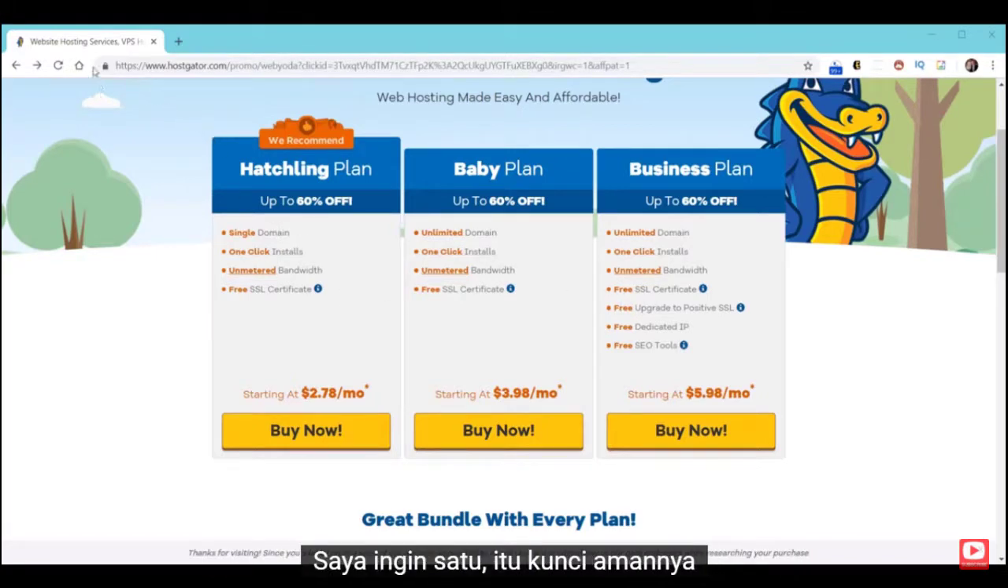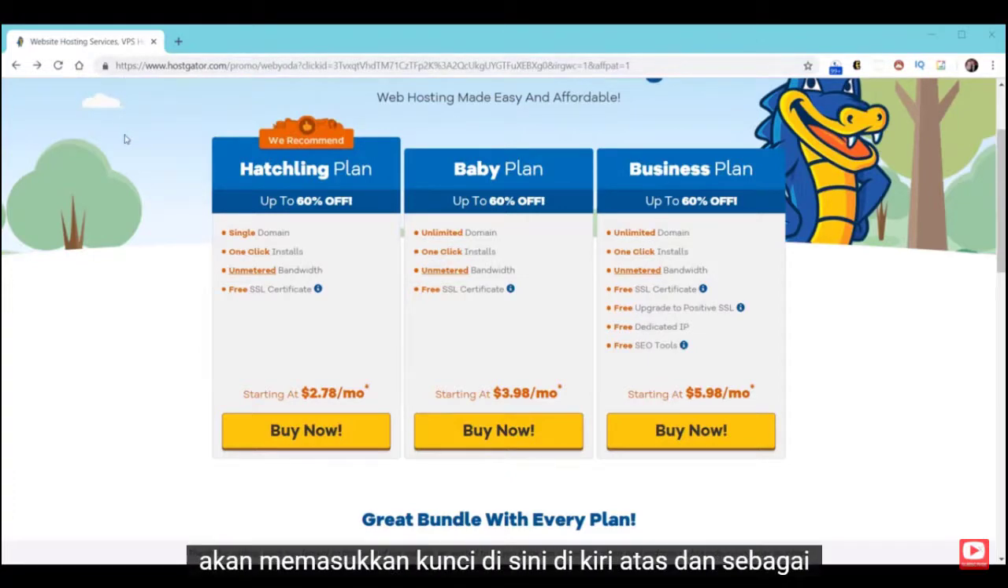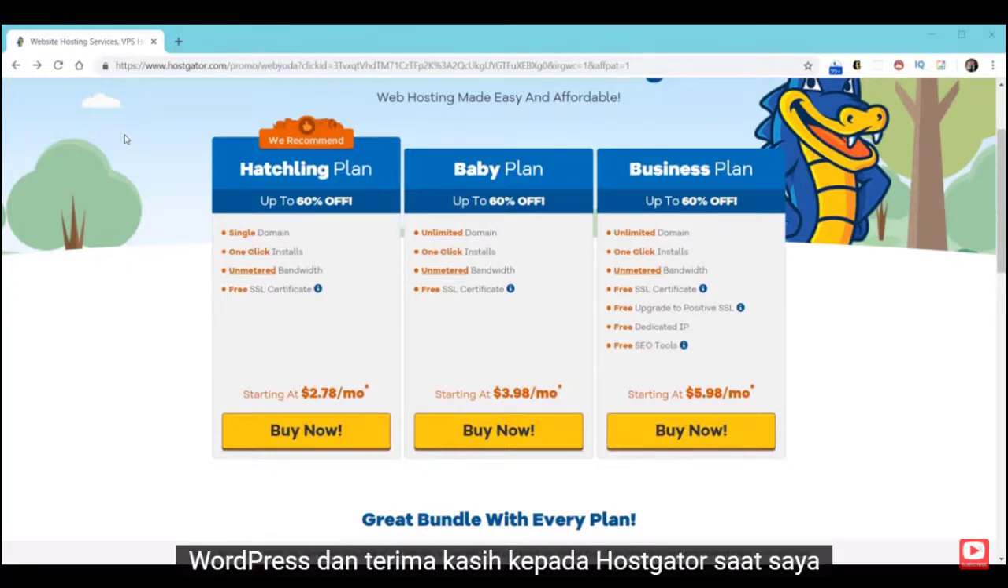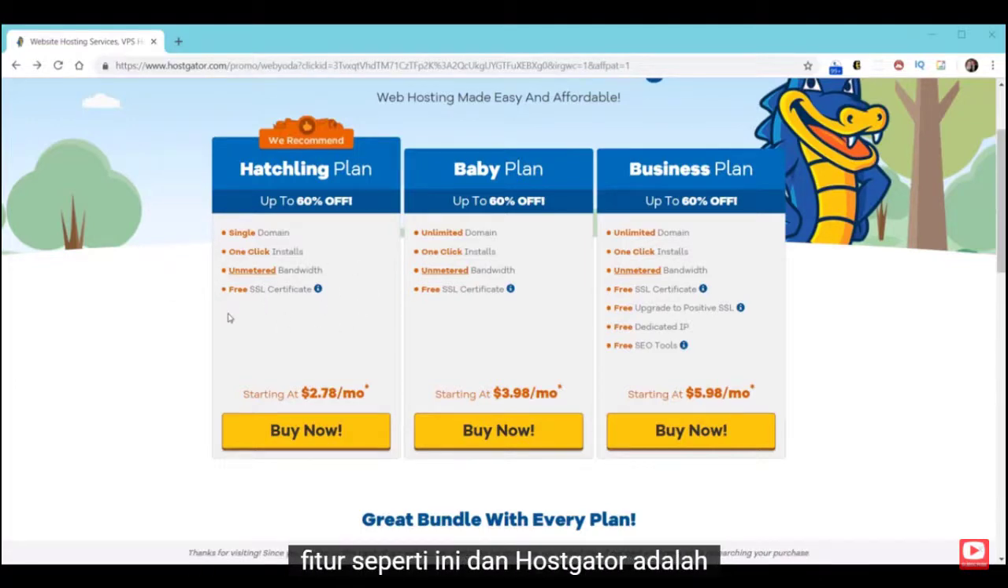Well, what is that? Why do I want one? Well, it's the secure key, the little key up here in the top left. And as of earlier this year, Google is basically favoring websites that are secure and also favoring websites that are mobile friendly. So we're going to build a website that's mobile friendly using WordPress, and thanks to HostGator we're going to have a free secure key, so Google's going to like us even more. Now normally you could pay $35 to $100 for a feature like this, and HostGator's basically giving that to us for free. And when your hosting options start at just $2.78 a month, it's just really hard to beat.